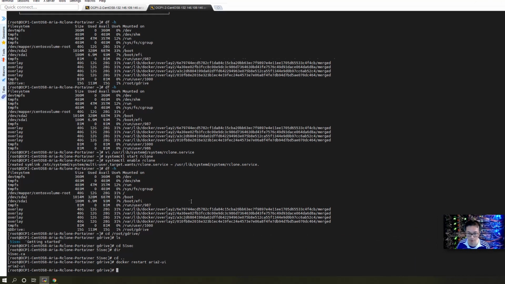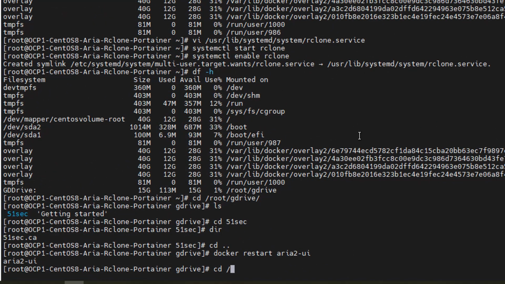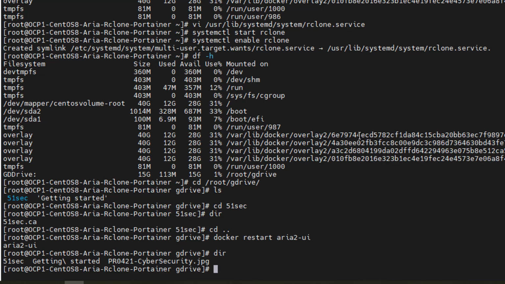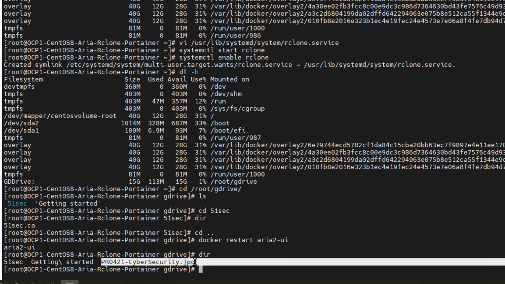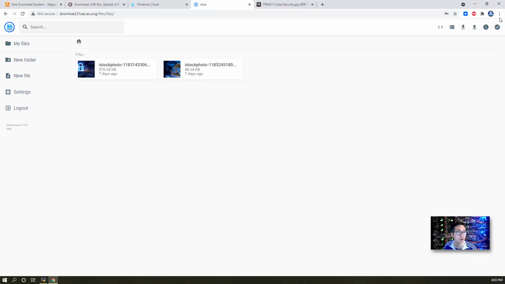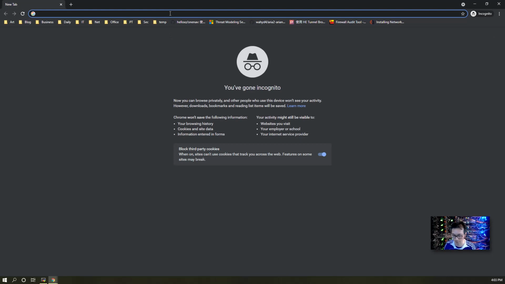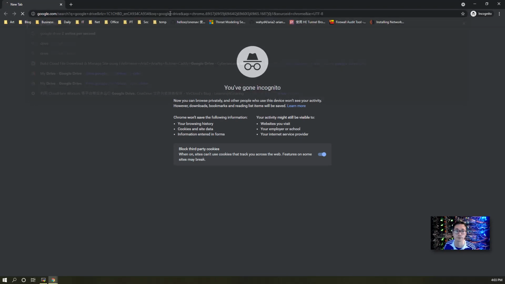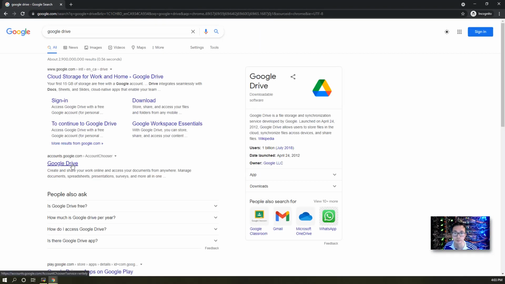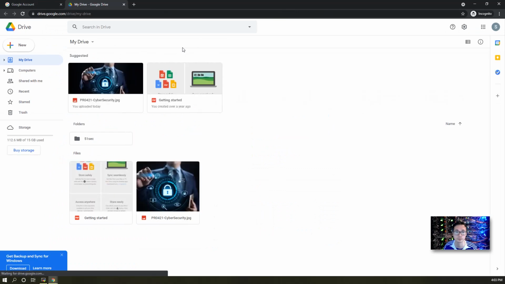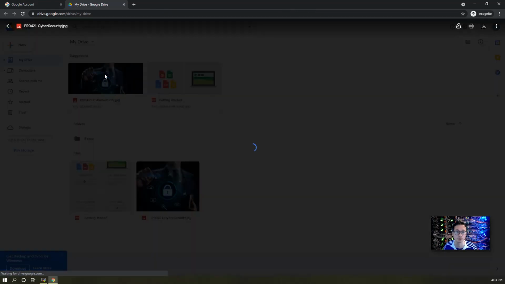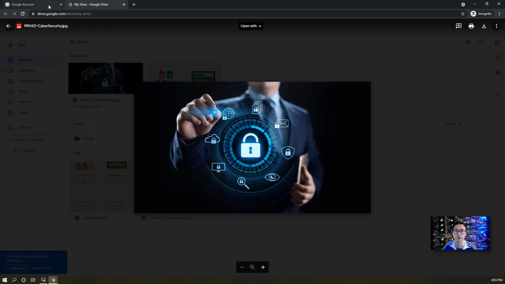So what we can do is go back to gtdrive. As you can see, we got the file listed. At the same time, we can log in to our Google Drive to verify that. That's the file we just downloaded.